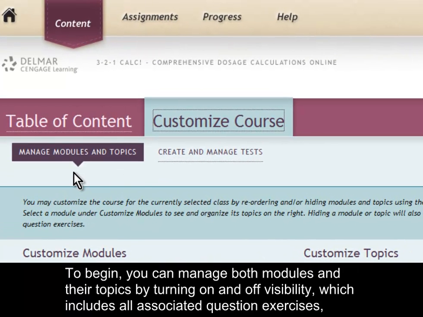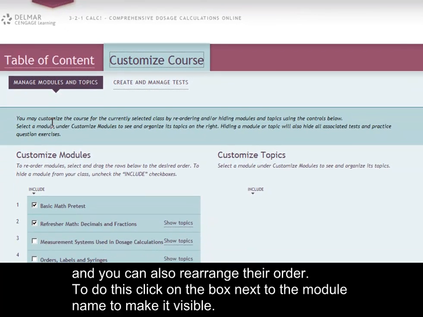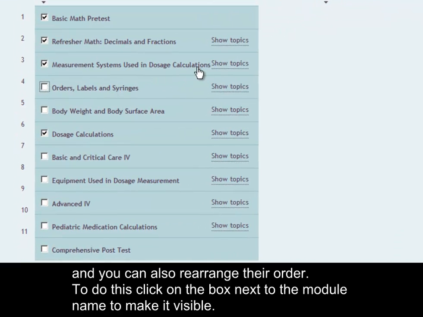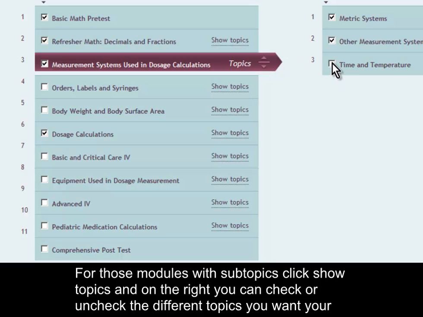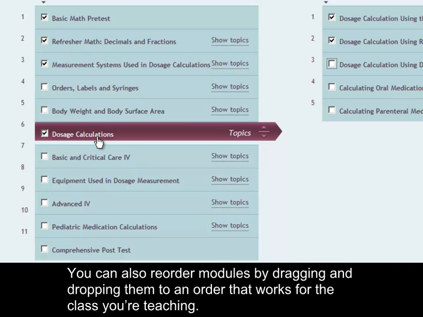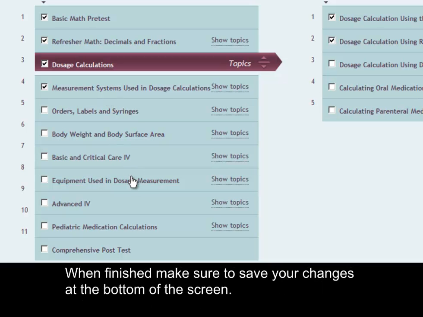To begin, you can manage both modules and their topics by turning on and off visibility, which includes all associated question exercises. You can also rearrange their order. To do this, click on the box next to the module name to make it visible. For those modules with subtopics, click Show Topics, and on the right you can check or uncheck the different topics you want your students to see. You can also reorder modules by dragging and dropping them to an order that works for the class you're teaching. When finished, make sure to save your changes at the bottom of the screen.